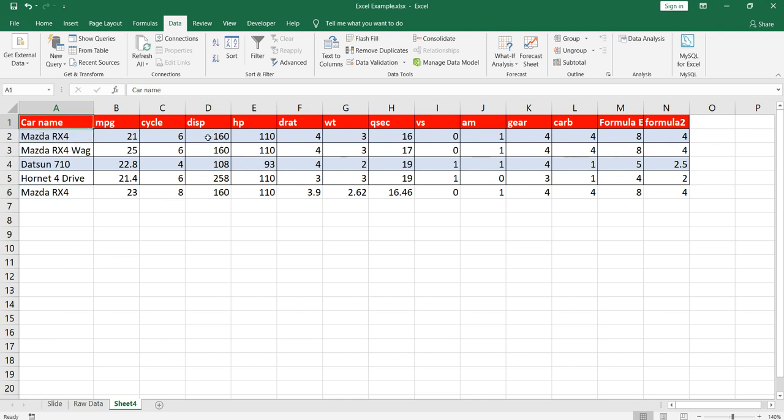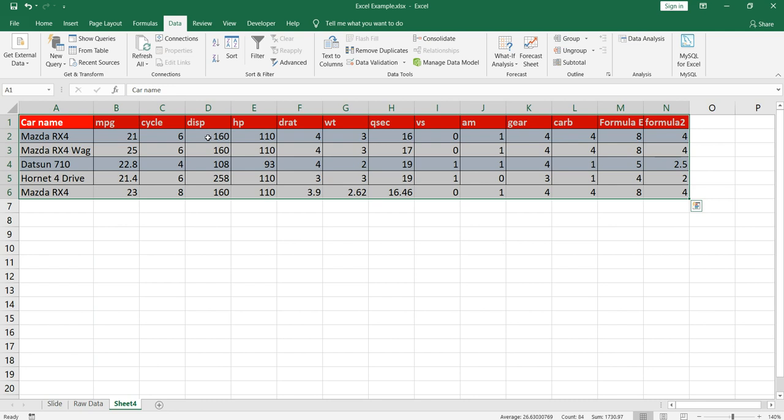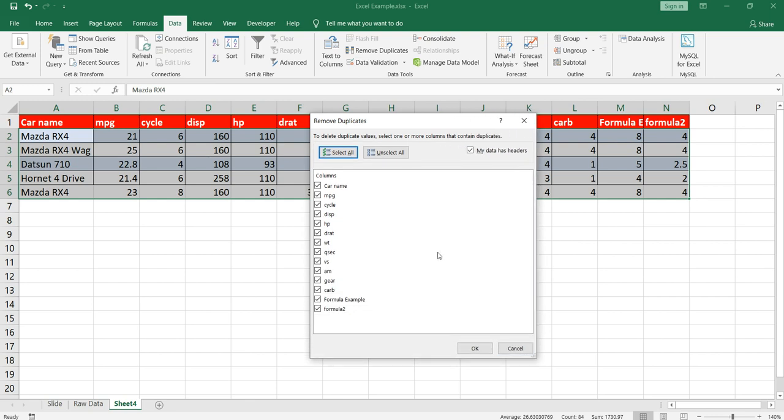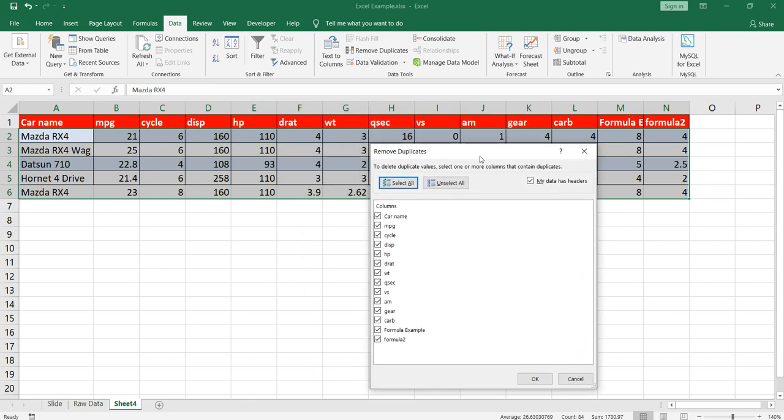Now if you want to remove duplicates, what do you have to do? First you need to select the entire data from where you want to remove duplicates. Then you need to go to the Data tab. You will see this option, Remove Duplicates, click on it. Now it will ask you based on which column you want to remove duplicates. If I unselect everything and I select car name and then remove duplicates, it will remove row number 6 because Mazda RX-4 is already present on row 2. Although MPG and cylinder are different, based on car name it's a duplicacy.